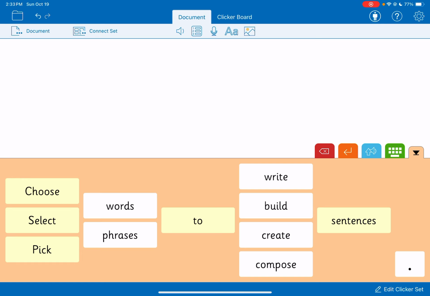So, ClickerWriter is a learning resource. It is an accessible writing tool, and it has all kinds of cool features, which I'm going to be going over. It helps students develop literacy, and for students who need extra help with communication and speech, this is a great option. So when you open up the app, it'll pull up whatever was being worked on previously, but right now we have just a pre-made Connect set that shows you can choose words to build sentences.